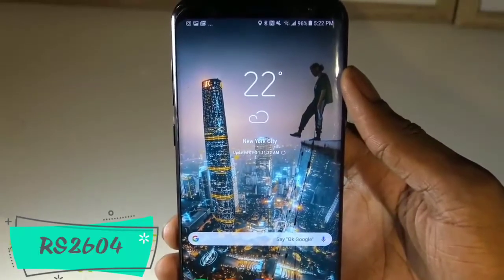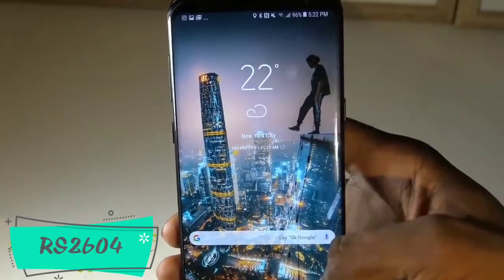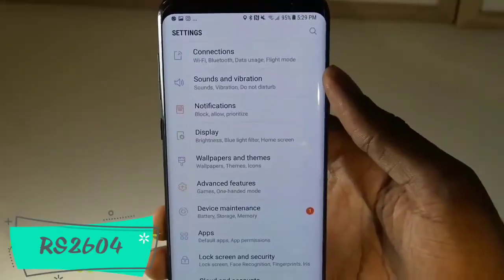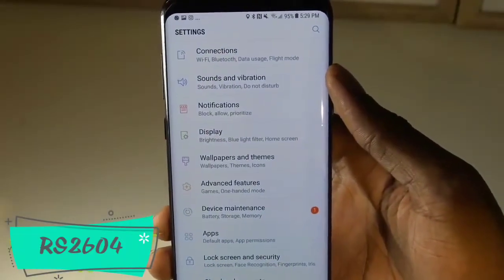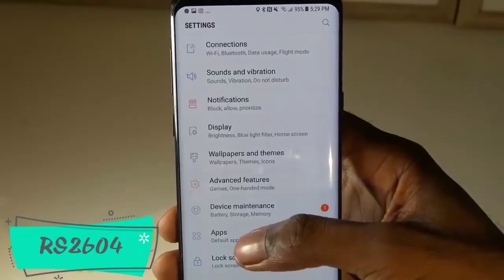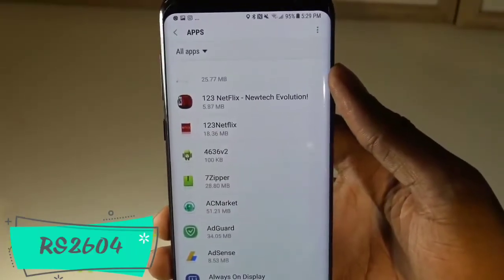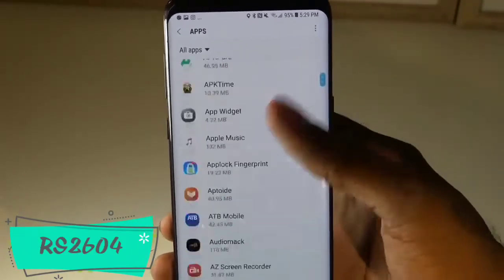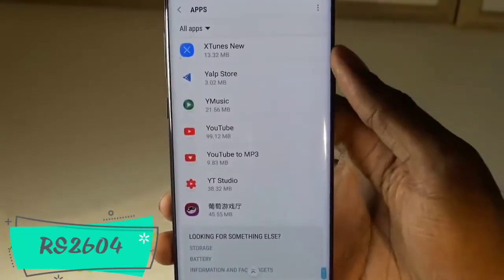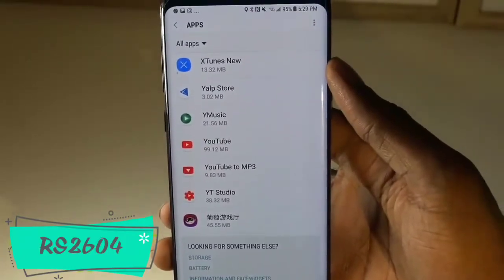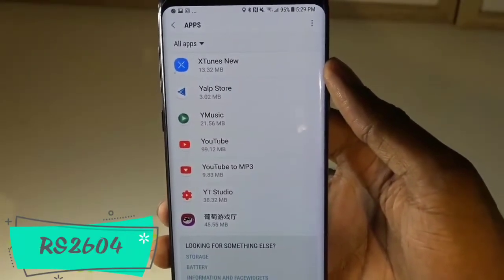So what you're going to go ahead and do is open up the Settings app. Once you go into Settings, scroll down to where it says Apps, and simply tap on the Apps section. It's going to show you all the apps installed on your device. You can scroll through them and see all of the apps that you currently have installed on your Android device, and you can quickly access them from this section.